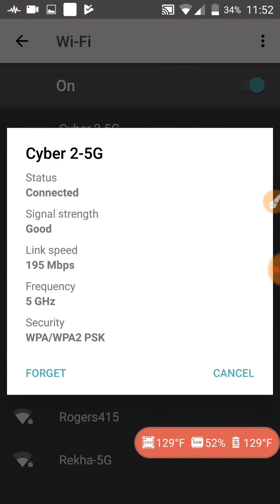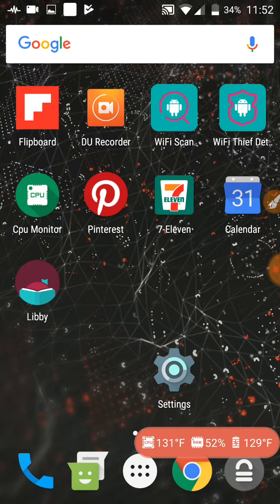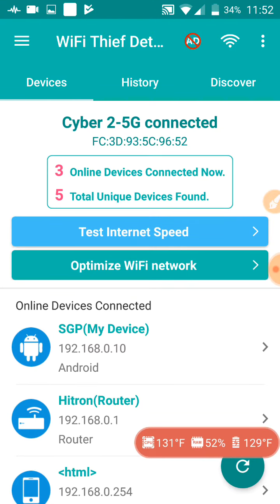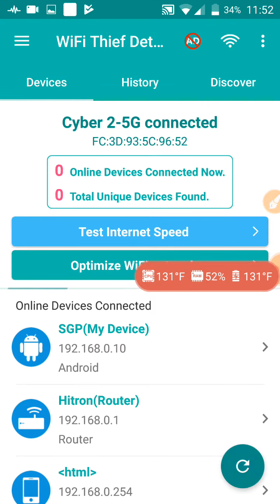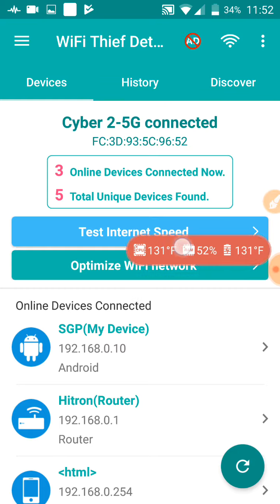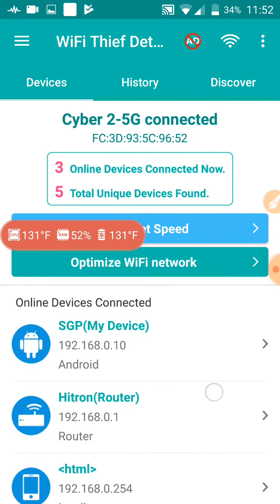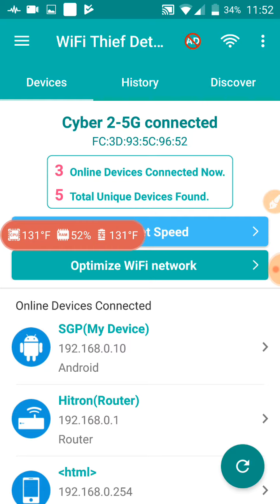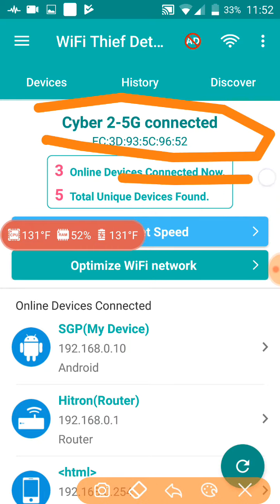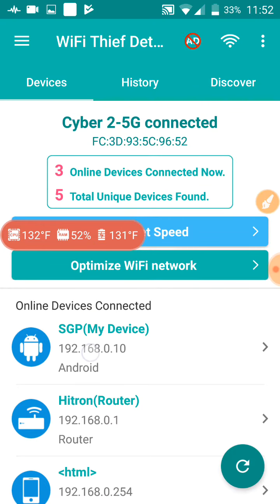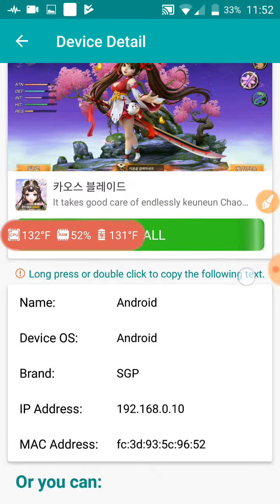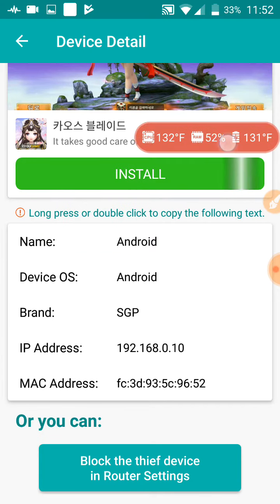What are the operations? So same thing as the uploaded email. Signal strength is good. Okay, go to Wi-Fi scan. I'm gonna refresh. Refresh, and look at it. It's the exact same mechanics as before. Three devices online. I am connected. Connected now, online. Same mechanics. Exactly same mechanics.